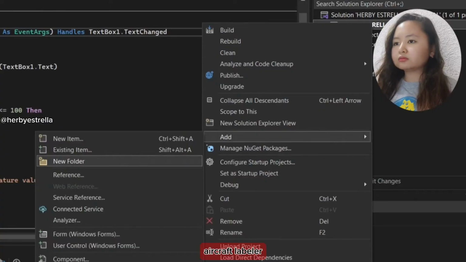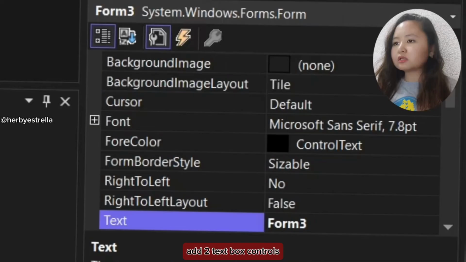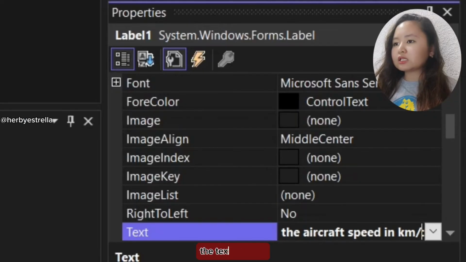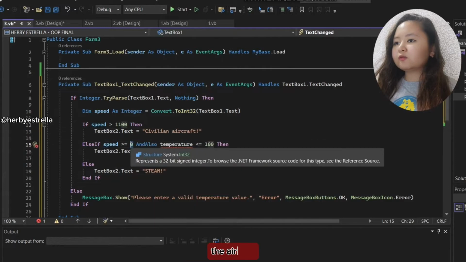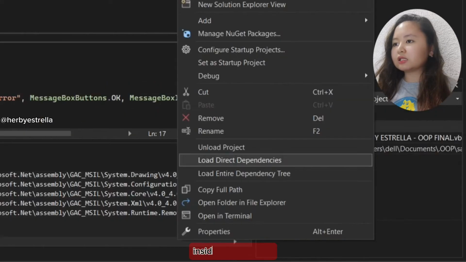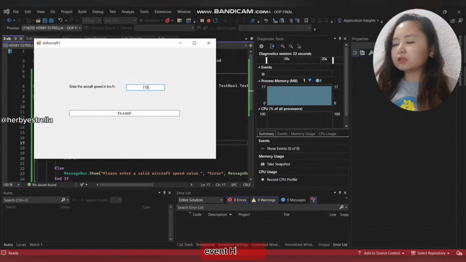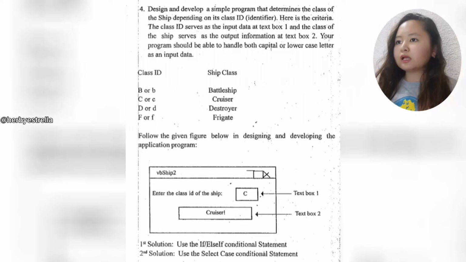Aircraft labeler. VB aircraft 1. Add 2 text box controls and rename them text box 1 and text box 2. Double-click text box 1 to generate the text changed event handler. Write the code to label the aircraft based on speed inside the text box 1 underscore text changed event handler. Test the application.